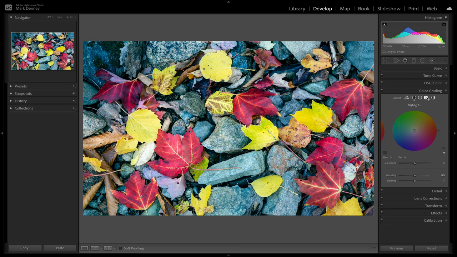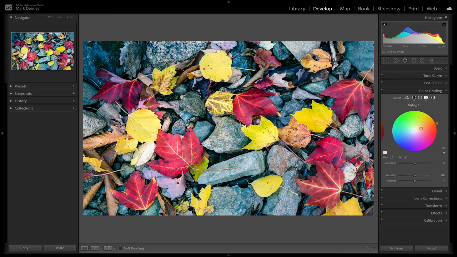Now I'm going to come up here to highlights. And since I tinted the shadows a cool color, I'm going to flip over to the other side of the color wheel, a complementary color, and pick a warmer color for the highlights. So I'm going to drag this over here to something around this area here. Grab this circle to adjust the hue. So I think that looks good. I'm going to bring the saturation of that color up quite a bit just so it's a little bit easier to see at home.